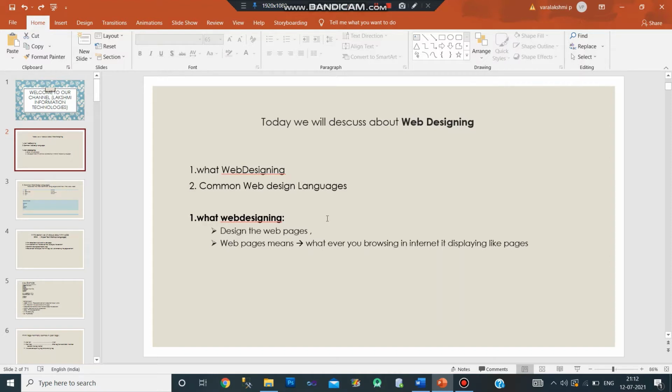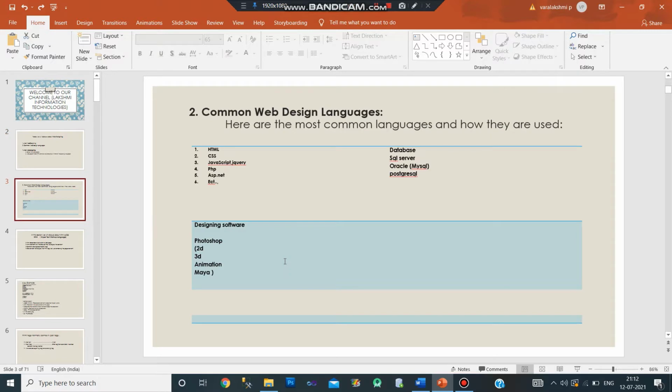You can search anything on your browser and it will get some information. Everything is under web pages. They are designed using different languages. In this session we are discussing commonly used web designing languages, the most common languages and how they are used. Here: HTML, CSS, JavaScript, jQuery, PHP, ASP.NET, and so on.